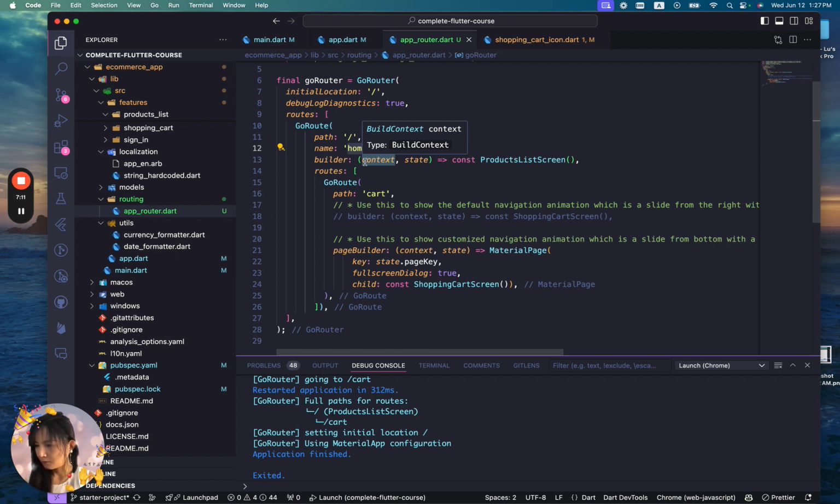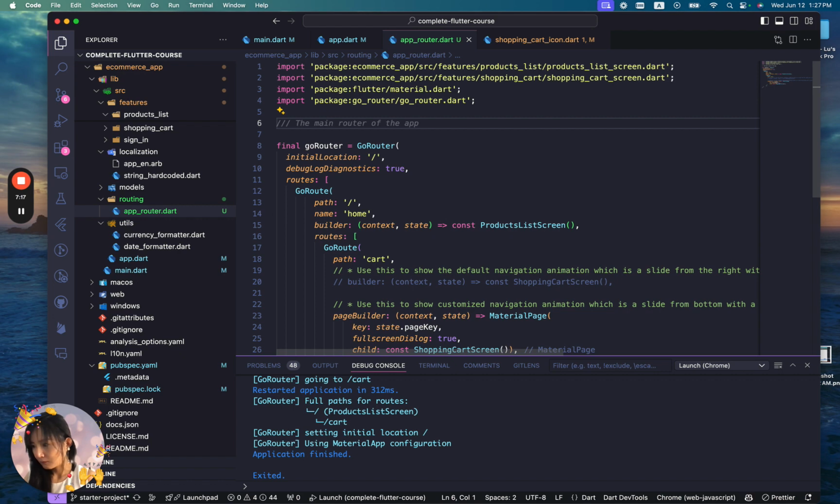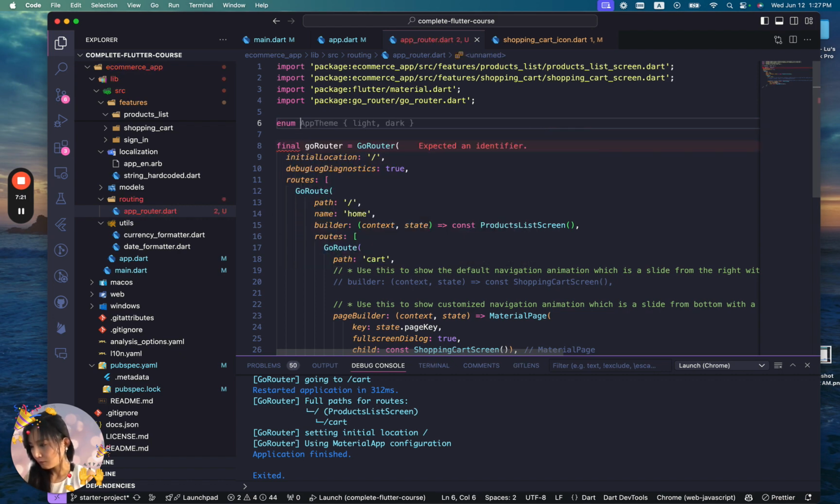Then we can go to the top, and here we can define an enum AppRoute. Inside it, we can define a set of values. We're going to call these home, cart, orders, account, and signIn, like this. Okay, so we are going to add an enum for AppRoute.